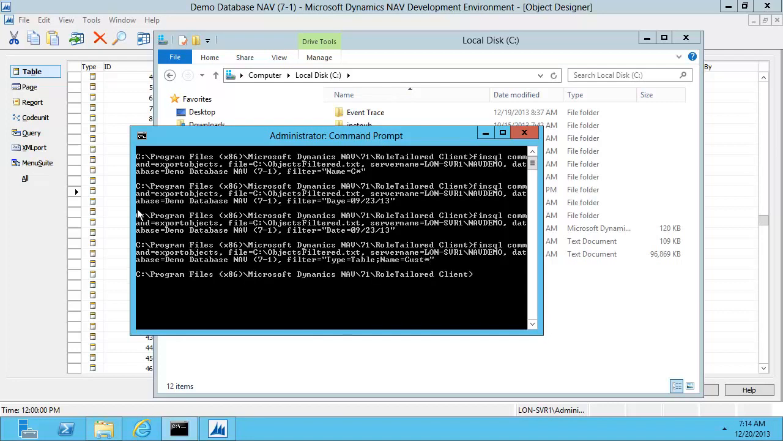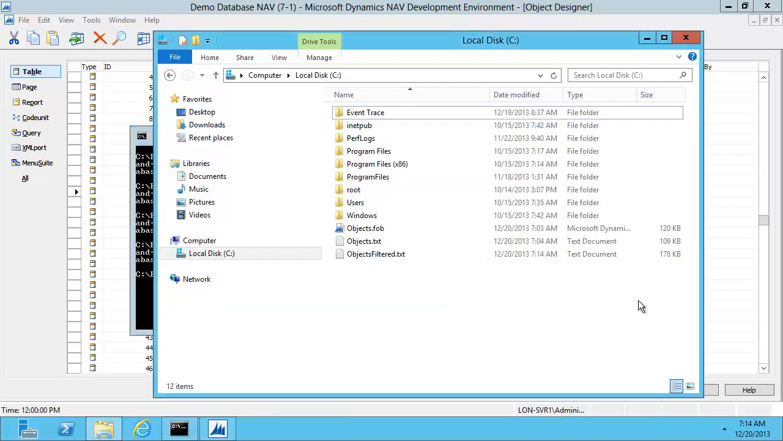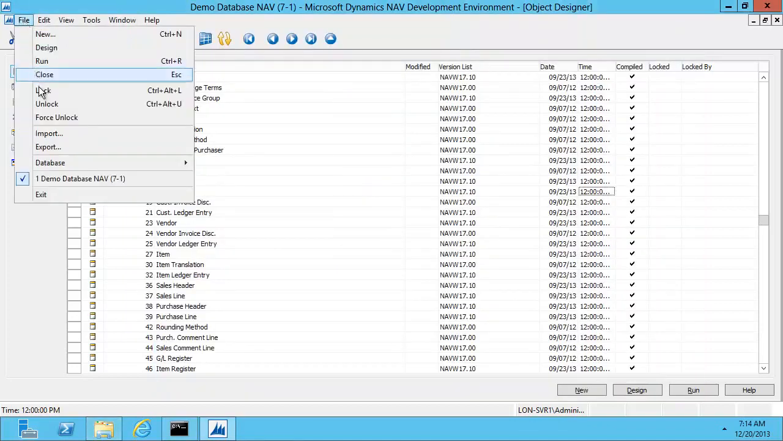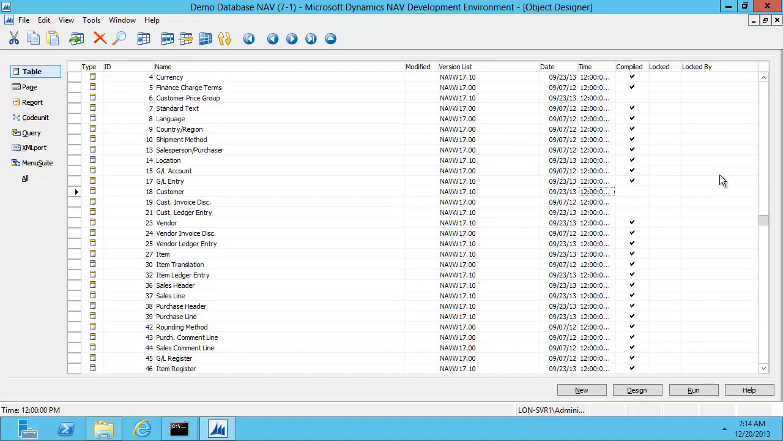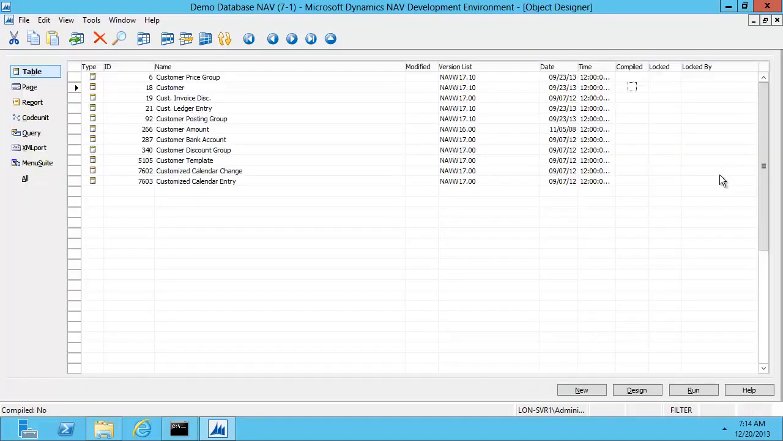When I run this, it will generate a file which has any table that starts with cust. Let's take a look at what happens if I import that file. I'll import this objects filtered. It has taken the compile flag away. If I take a look, I will see that these are the tables that have been imported.